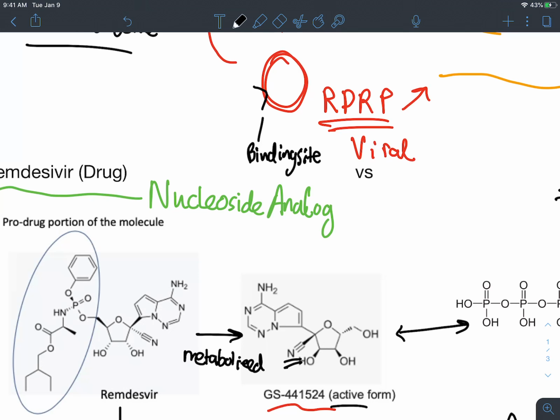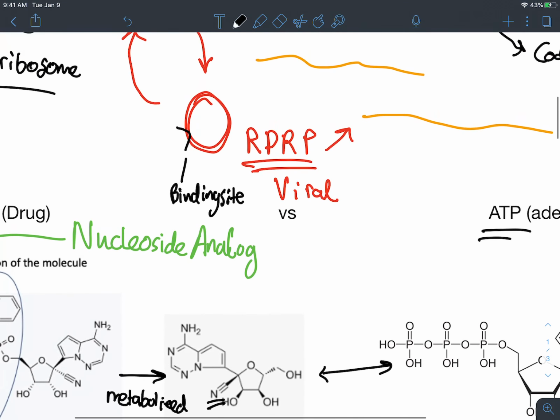So that is one of the ways we can ensure that we're not messing up our replication with our normal polymerases that we use in our cells, and we are really targeting this bad guy, which is the RNA-dependent RNA polymerase.